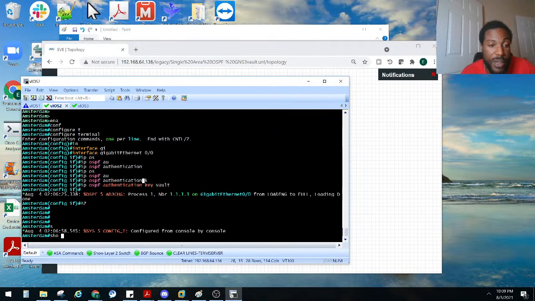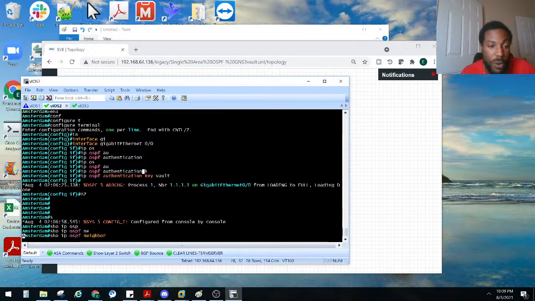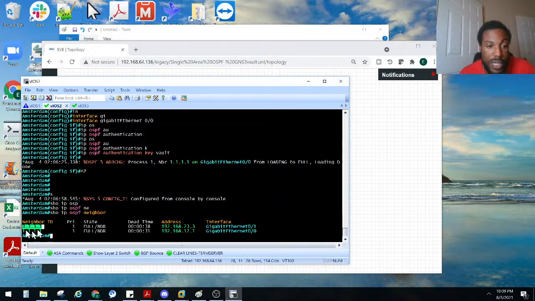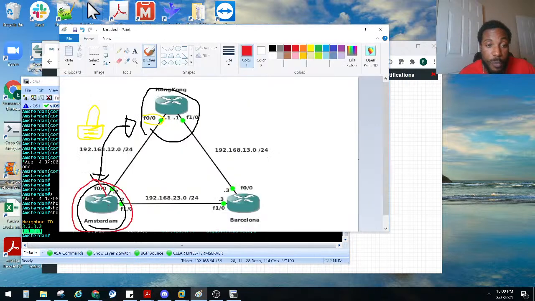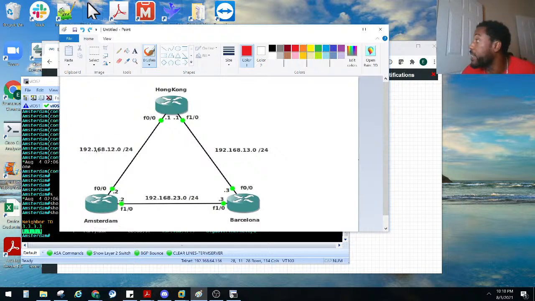Two neighbors from Amsterdam, right? Show IP OSPF neighbor. And he got two neighbors, 3.3 and 1.1. This is from Amsterdam's vantage point, right? This Amsterdam right here. He said he got that as a neighbor, and he got this guy as a neighbor, right? But this side has authentication right there, right? Y'all with me so far? Got any questions? Anybody answered that?